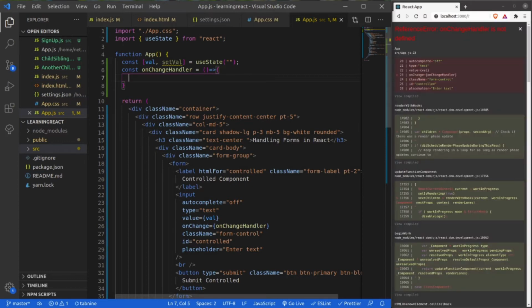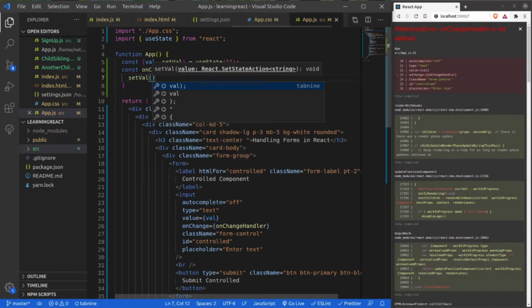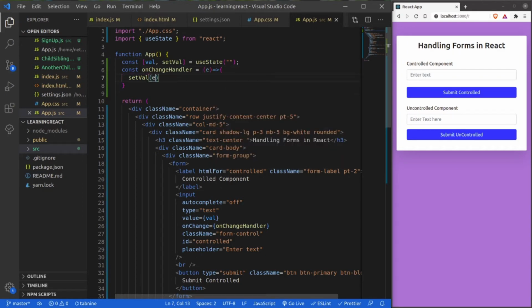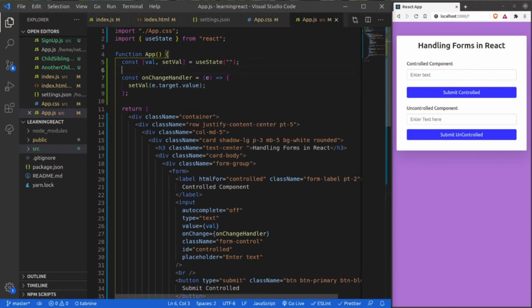Here we need to use the event, and then event.target.value. You can see that there is an onChange event, and in the onChange event I am just updating the value. I'm telling React to update this value with the new value. Now if I type anything, you can see that it is reflected in the UI, and this change is known to React.